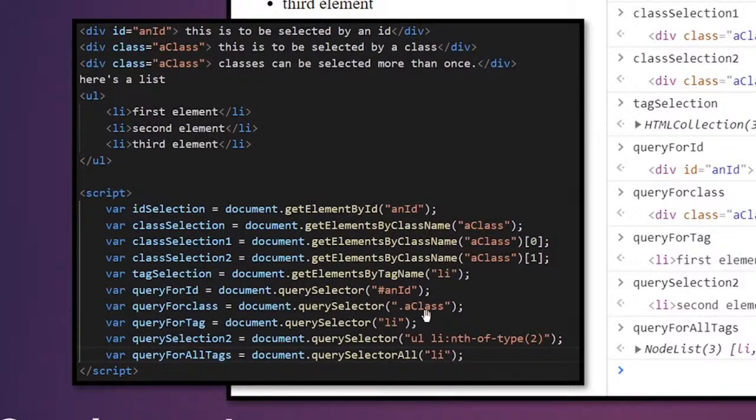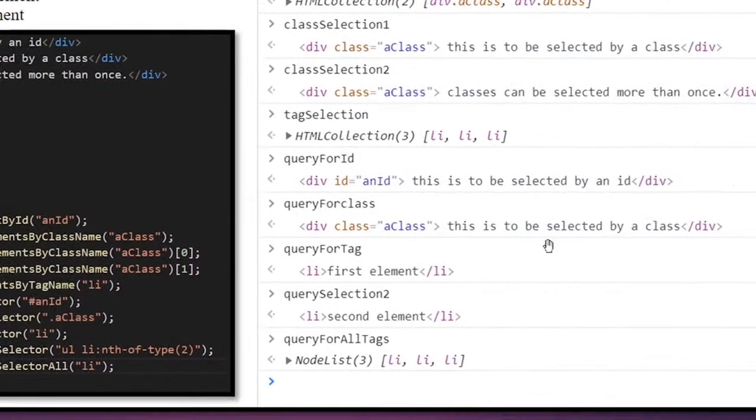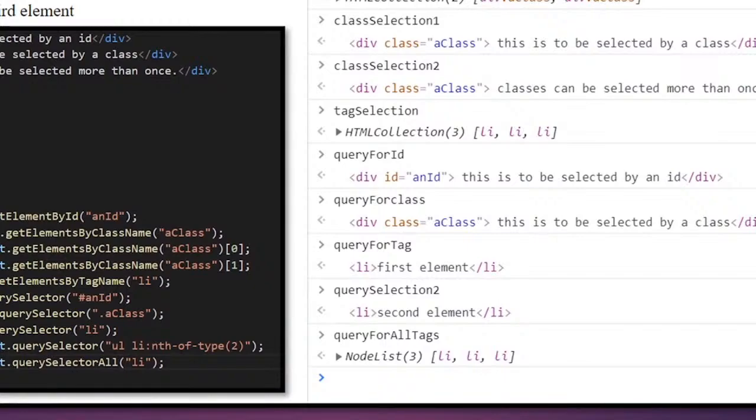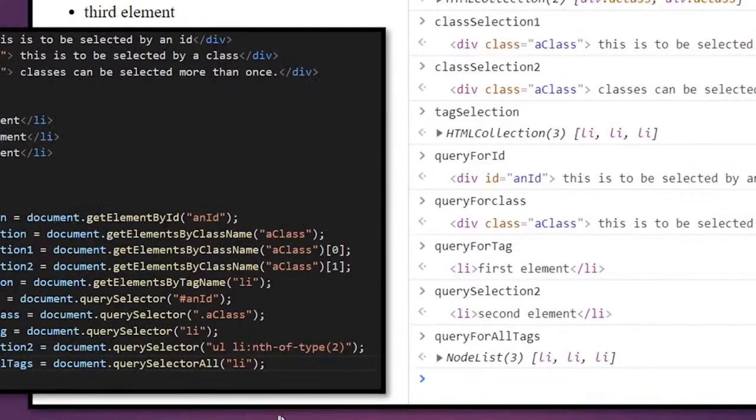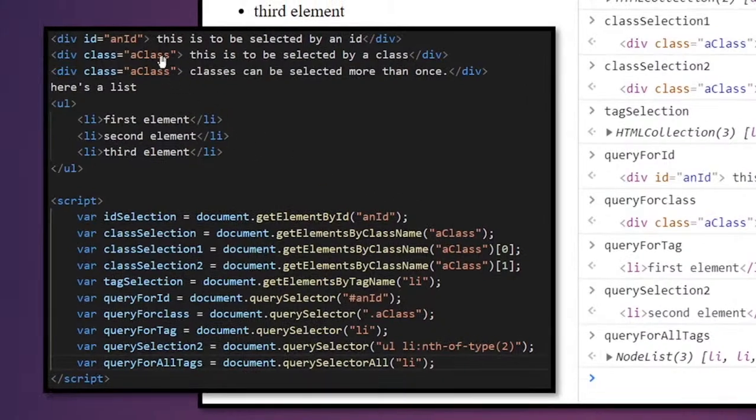Okay, query for class, it gives this dot a class. We have to give this as the argument, and with that we have query for class. This is the first selection that we're going to make. Okay, so as the work done by get elements by class name did, it selected all the divs which had the class a class. Okay, query selector did just the first one of it because it doesn't have that functionality.